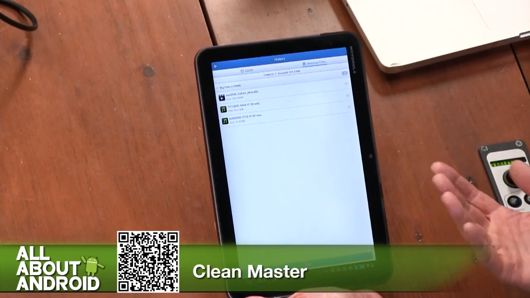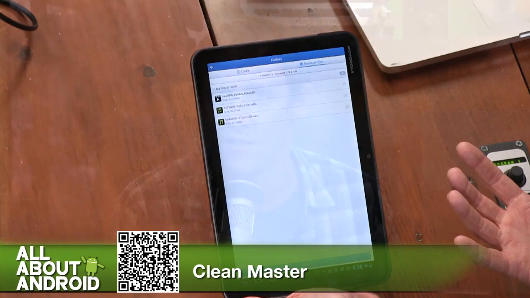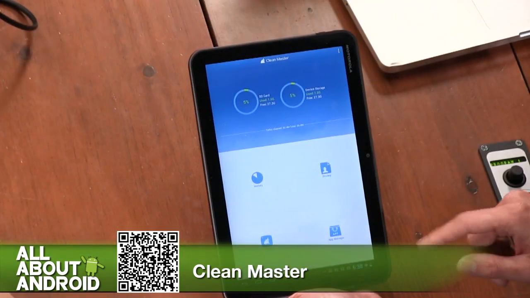Sometimes you load media onto your device and later you forget that you ever did that, and it's occupying lots of space because media files take up a lot of space. This is another way to analyze that and get rid of it.